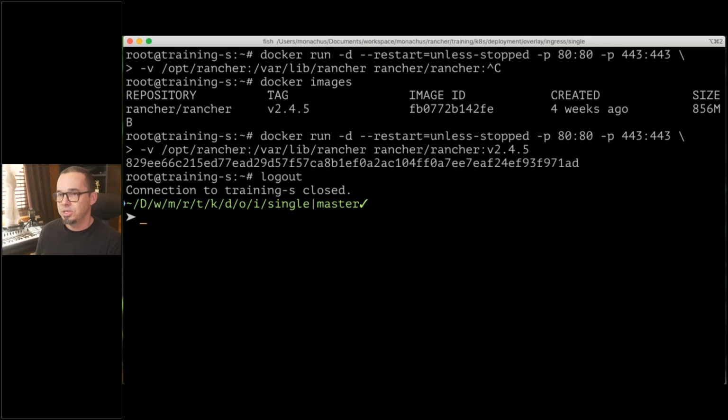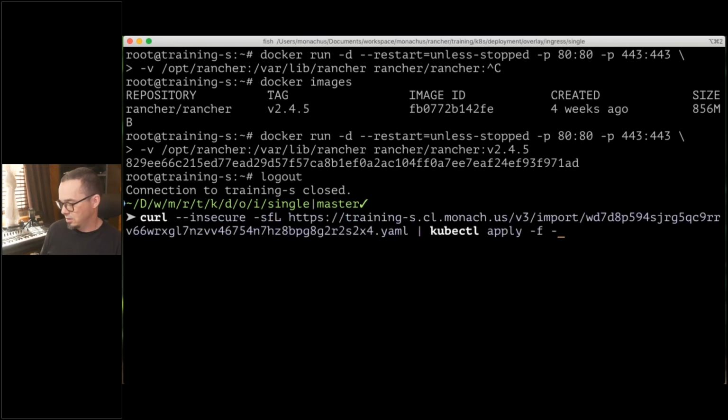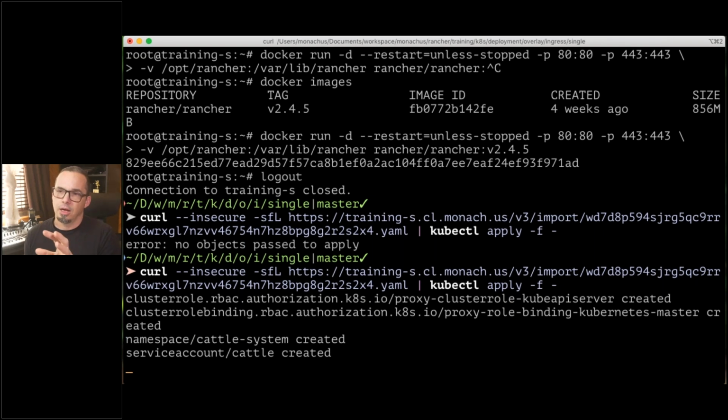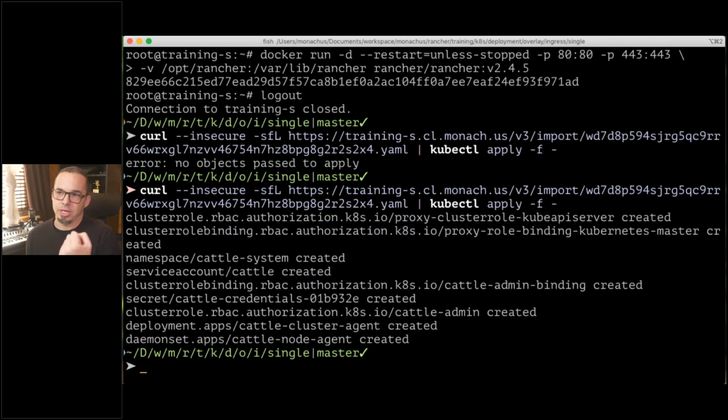Hang on. kubectl will not talk to something that uses self-signed certs. So instead, you have to run this, and I always have to run it twice in my house. I don't know why. And that pulls down some manifests, applies them to the cluster, and now the cluster is going to install its agent. And while it's doing that, let's look at questions.